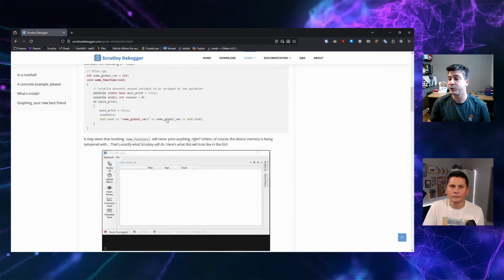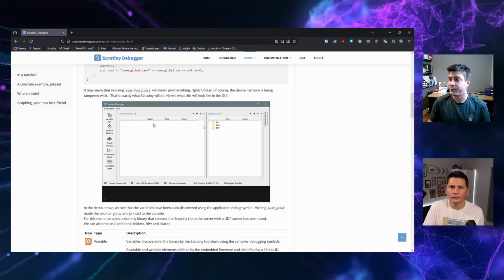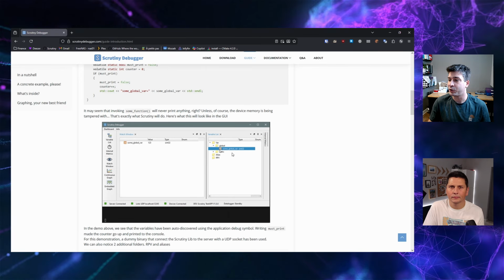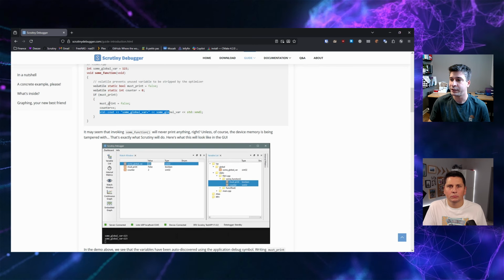firmware. And this is what we see here, where there's a little GIF of what it looks like in Scrutiny. We see that the variables that we have in the code are found by Scrutiny, and you can just edit the values on the fly, and it changes the behavior of the software. We see that there's a print here, and it happened in the console from the outside world, even if this is never set to true.